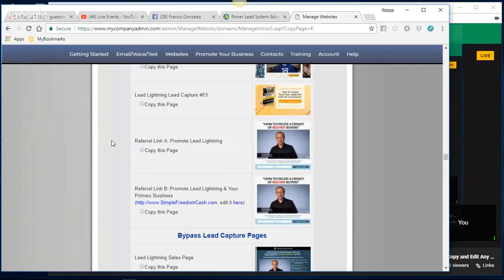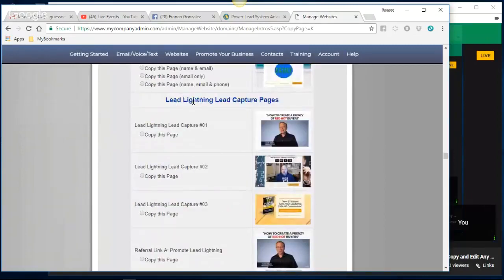And the one that I use, see how it says lead lightning lead capture pages? And what if you want to see, well, what does lead lightning lead capture number 1 look like? Well, all you have to do is click. And I'm sorry for some of you that are veterans here in Power Lead System, I'm going through some very basic stuff, but there's a lot of people watching this both live and recorded that have never learned how to do this. So we're going to help them out with this training. Anyway, bear with me.